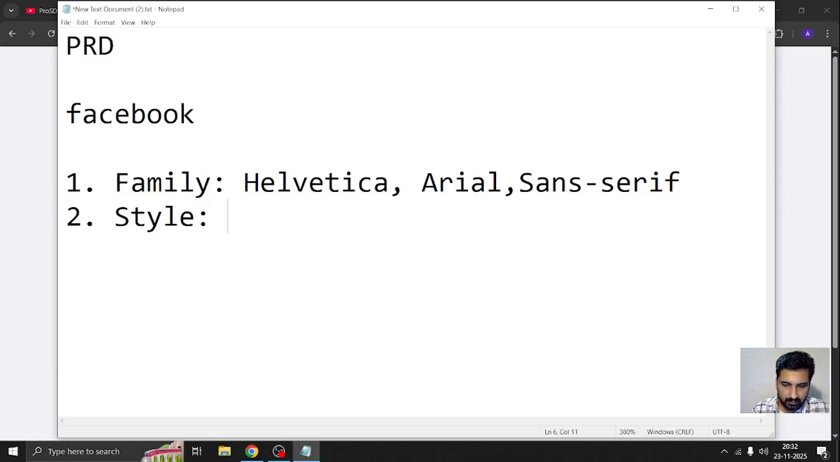Let's say the second requirement for this particular text is style. What should be the style of this font text? I'll just write here normal. Then let's say you got another requirement for this particular text, which is weight. What should be the weight of this font, text? Let's say 400.